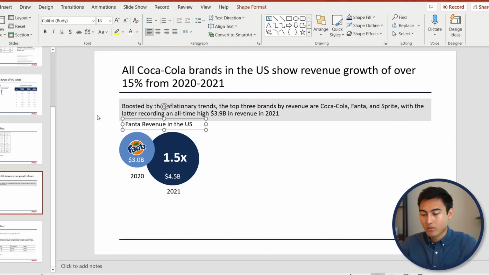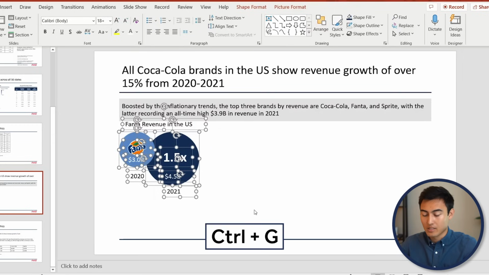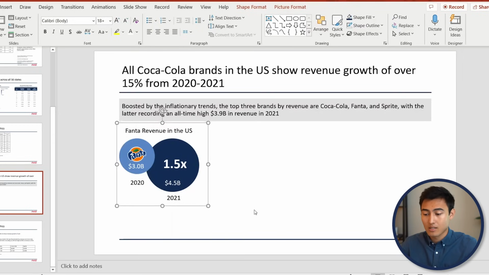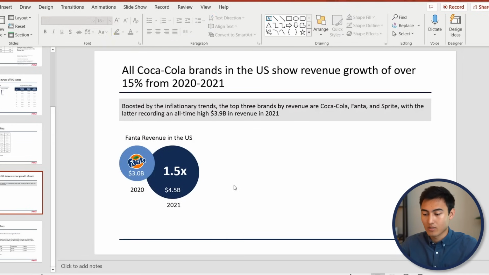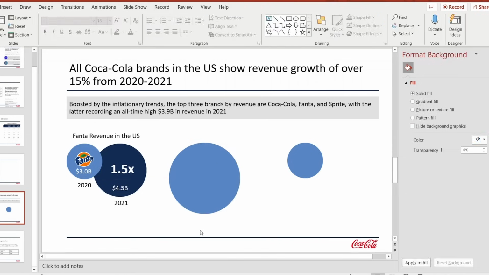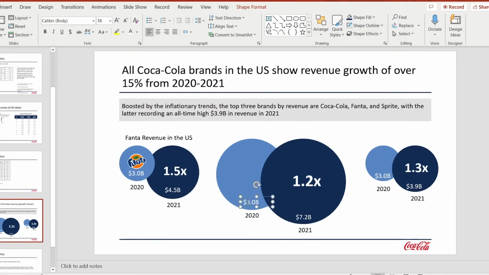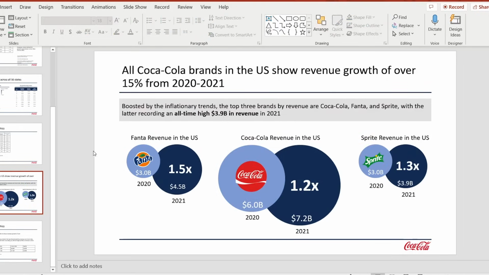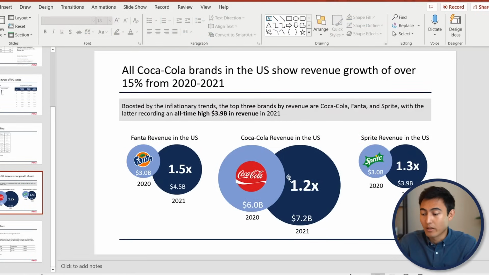Once we like where it's at, we'll select all of this area here, press Control G, it's gonna group it for us, and then we can just drag it down like so. Basically for all the other ones, it's gonna be the same sequence, so I'm just gonna fast forward it. This is how it would look for all three of these bubbles, and I've also bolded this top area as well.